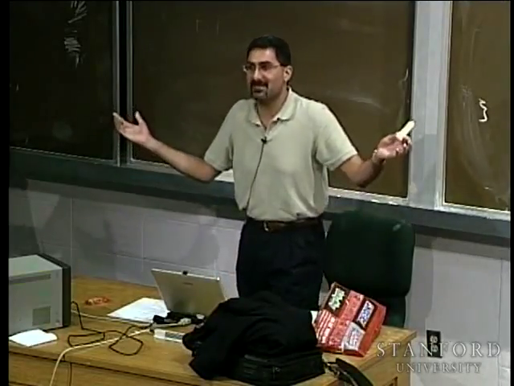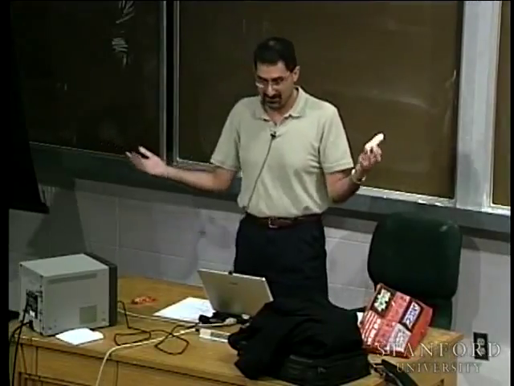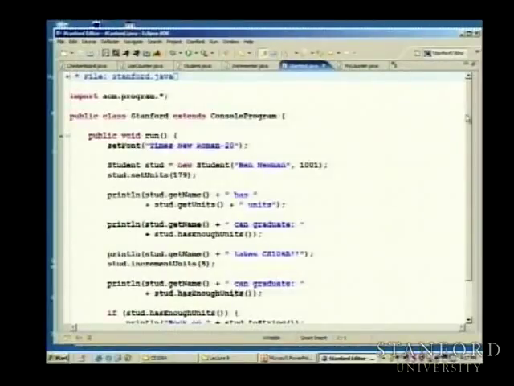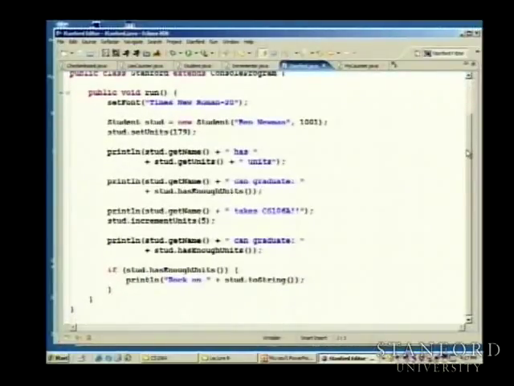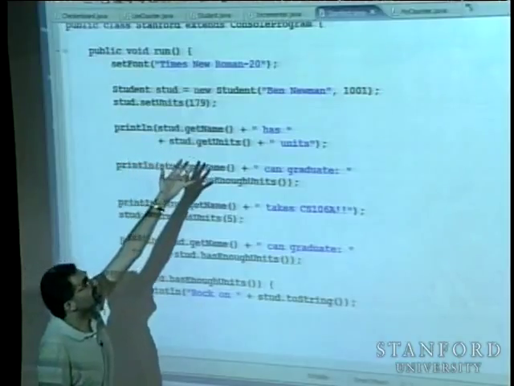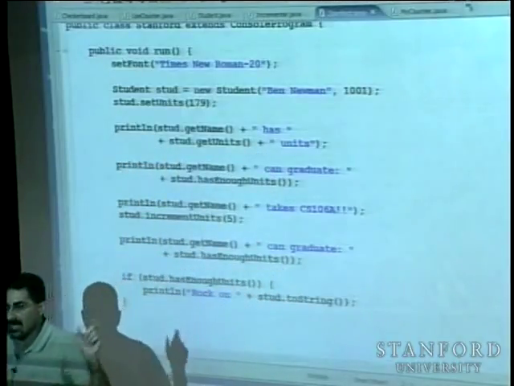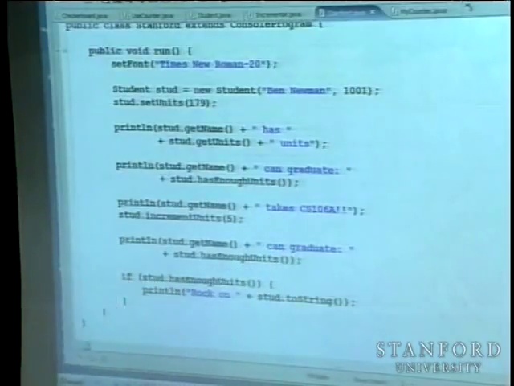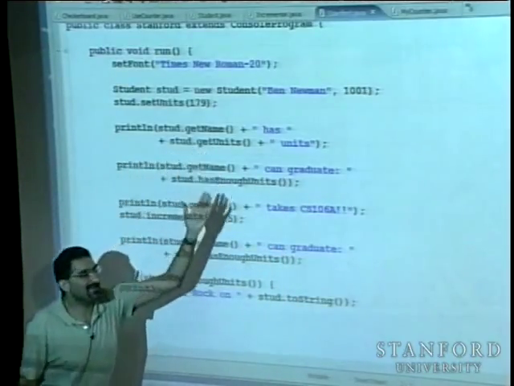Well, it's Stanford, right? You're at Stanford, so we've got to have a program called Stanford that actually creates students. So Stanford is a program that extends console program. And again, we have something to increase the font size, but we're going to create some new student, Ben Newman. There you go. And that's pronounced stud, not stud. I just had to make it short. Sorry, Ben. I know. So we have some stud, that's a new student. And remember, we need to specify the name and ID number to initialize that student. Ben Newman, your ID number is now 1001. There you go. I'm going to set your initial number of units at 179.